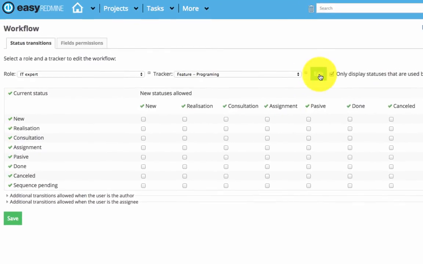Now let's make a sample setting. The task was in the new status, so this is the current status. And now we'll set whether a role of an IT expert can move the task into another status. If the status is new, he can move it to realization, which means he starts working in our case, and he can consult the task. And that's all for now. So this way we can define the workflow for any role and any tracker. Meaning we can set which roles can close the task and which roles cannot close the task.